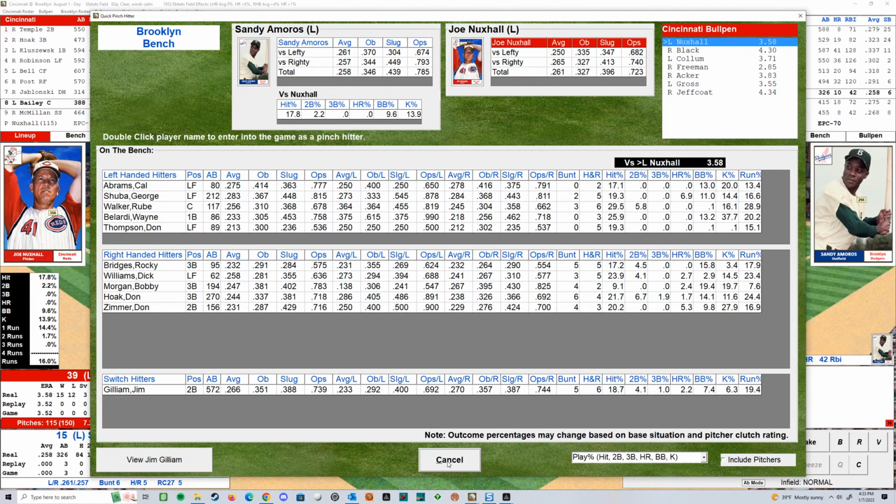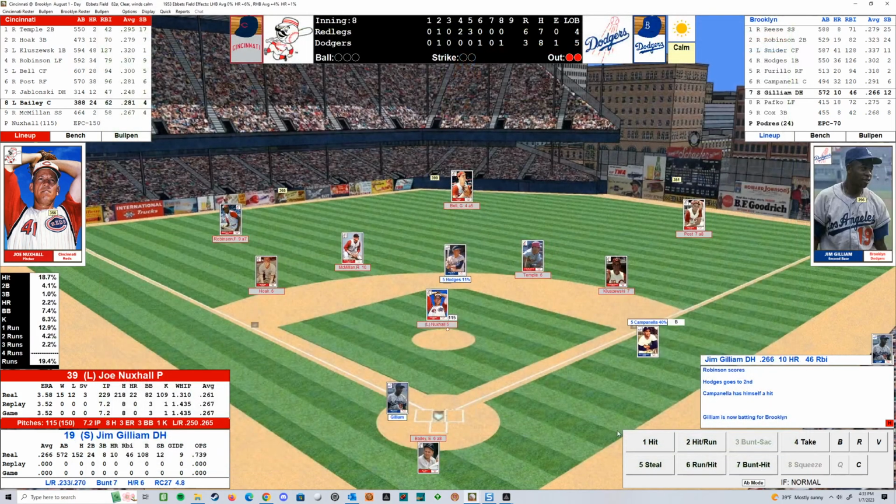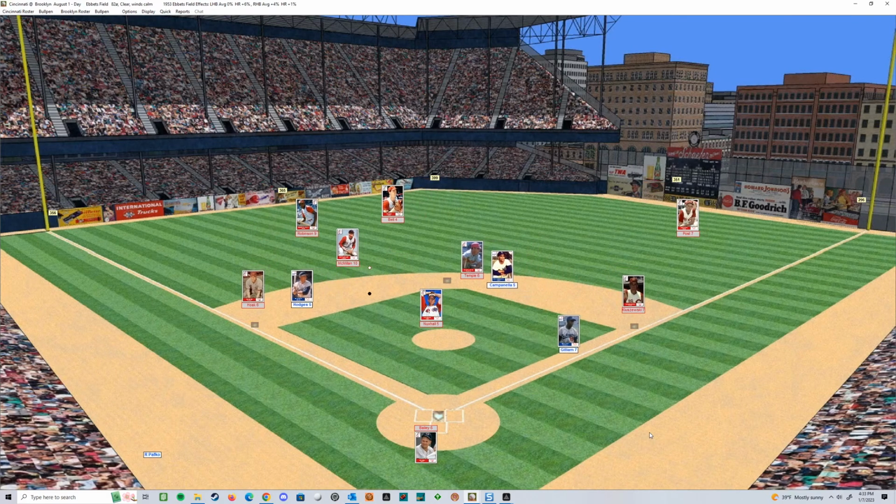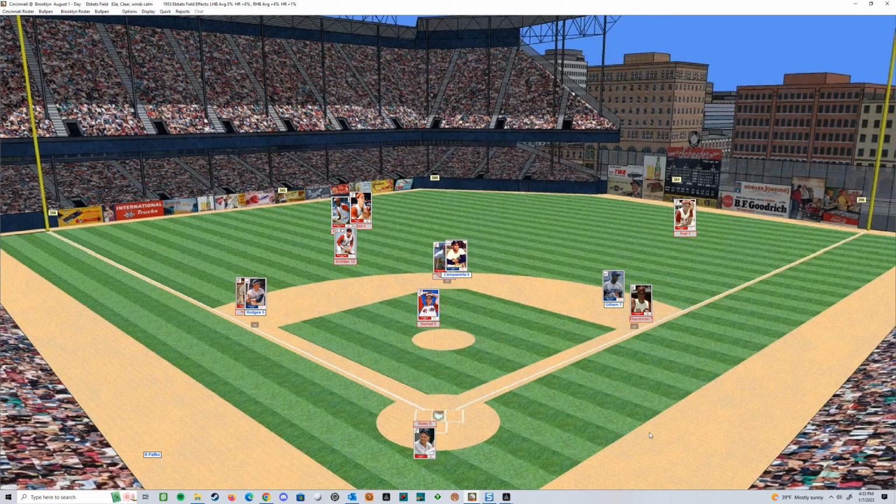Gilliam is now batting for Brooklyn. Pinch hitting for Brooklyn, number 19, Jim Gilliam. Gilliam will pinch hit. Men on first and second. Nuxall gets the sign from Bailey. 1-1 count. Gilliam hits a blooper towards left center. Oh, nice hit. Campanella to second. Hodges rounds third. Hodges is heading home. There won't be a throw from Robinson. Hodges scores. Single.